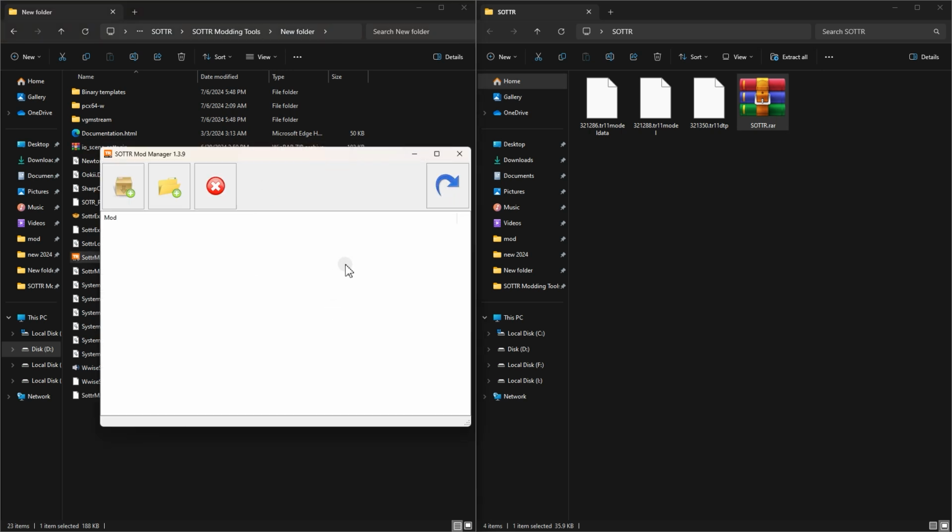Okay, this is it. To install it, just drag and drop the mod like this. The RAR file you just created, drag and drop it inside this. Or use these options here to locate the folder or the file. And this one is to delete the mod. If you select the mod and click on this cross, the mod will be deleted. And this one is to reinstall the mods. And if you want to disable the mod, just uncheck it.